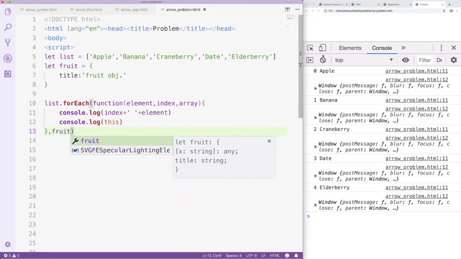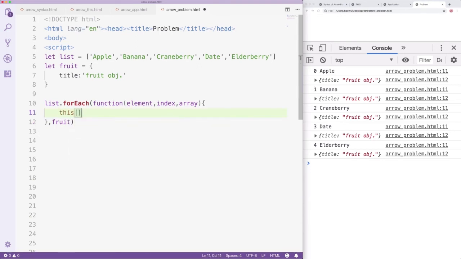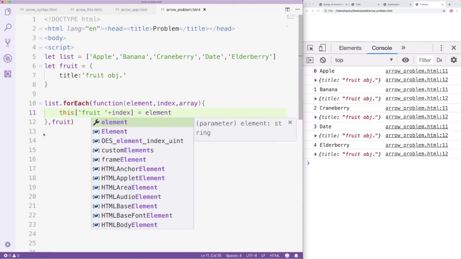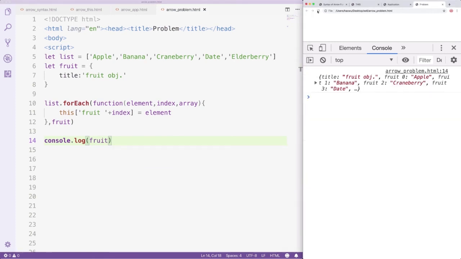Let's set it to the fruit object. Now, this in the callback points to the fruit object, which means we can operate it via this. Let's insert all array elements into the fruit object as properties. We create the property name based on the element index. We can see our program works. Now all array elements have been added into the fruit object.